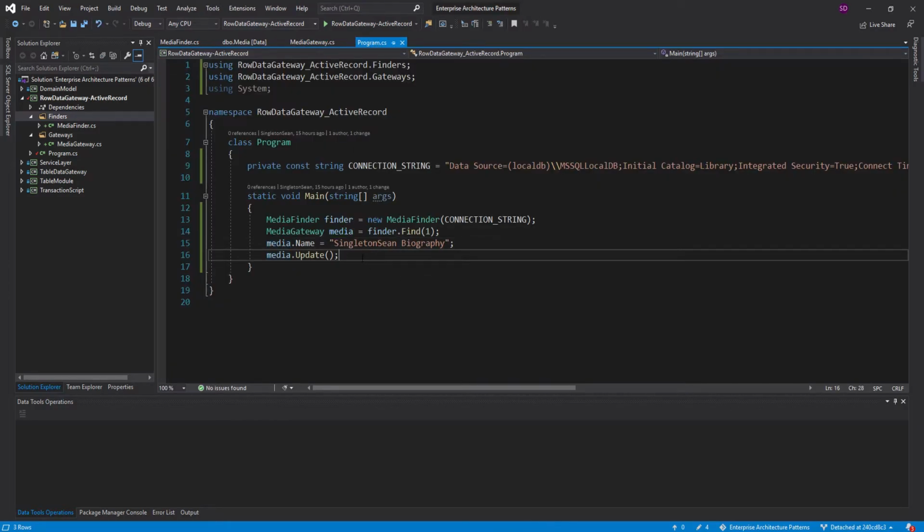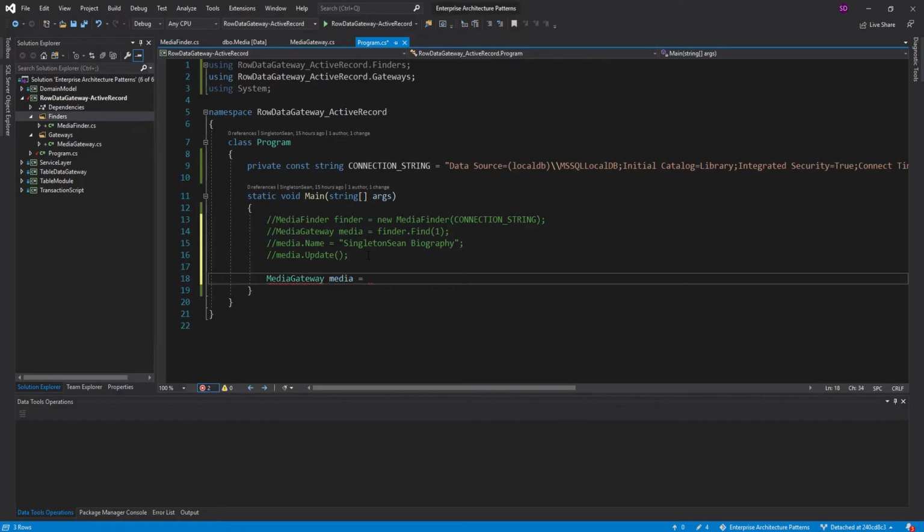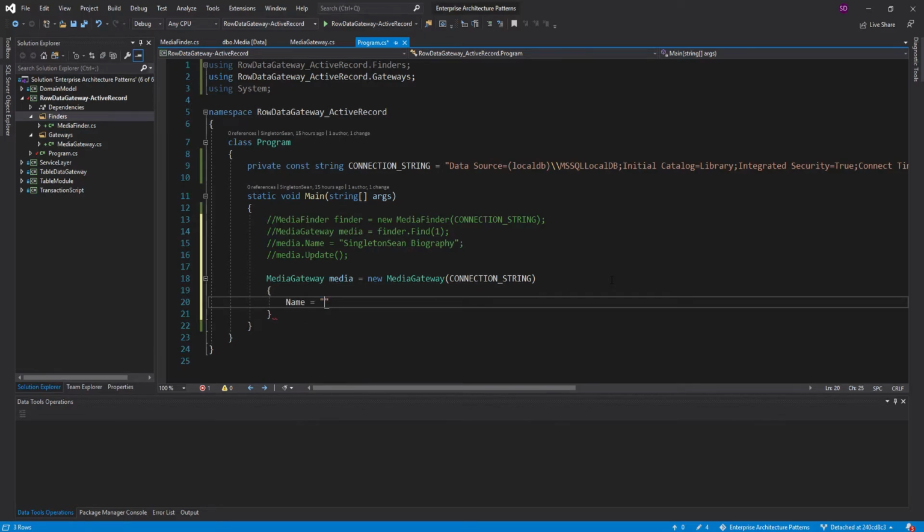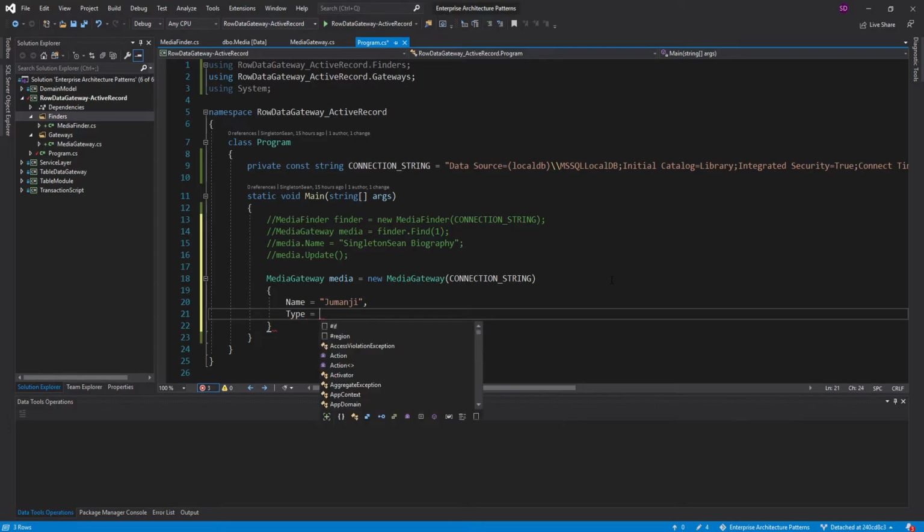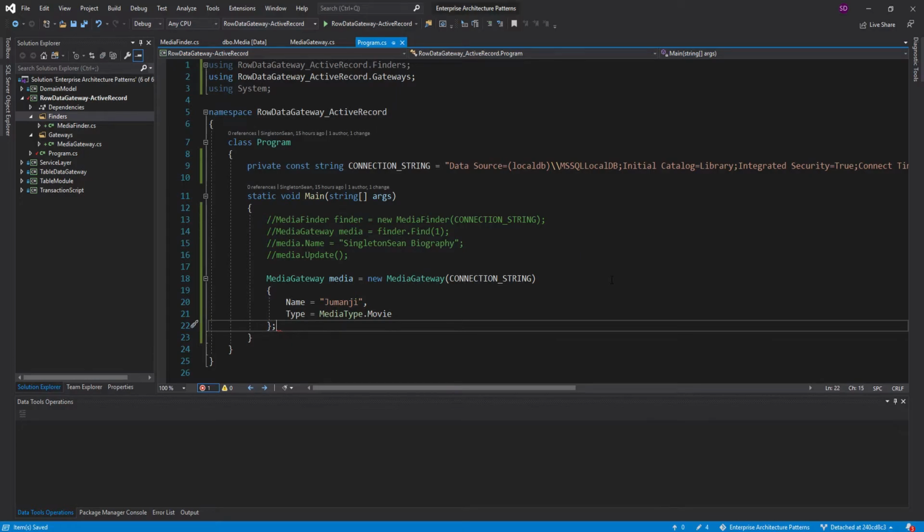Now another thing that we want to test is to insert a new media. I'm just going to comment that out. Let's create a new media gateway, just a blank media gateway, and it's going to take our connection string, like that. Let's define some stuff on here. Let's give it a name of Jumanji, which is a great movie, and then the type is going to be MediaType.Movie. Then all we have to do is say media.Insert, and it'll put this object in the database. The reason we're not doing an ID is because our IDs are automatically generated in this table. So let's go ahead and run this.